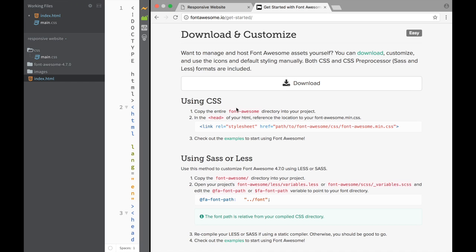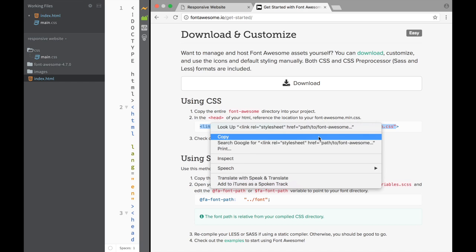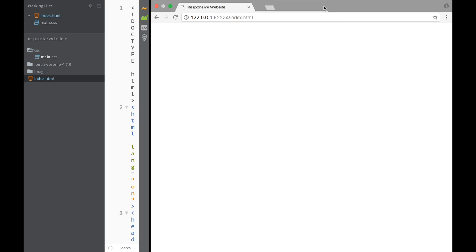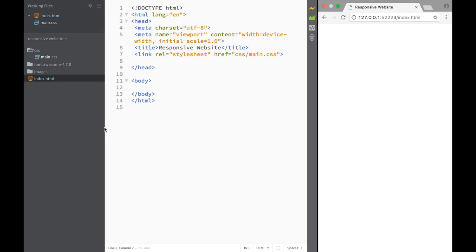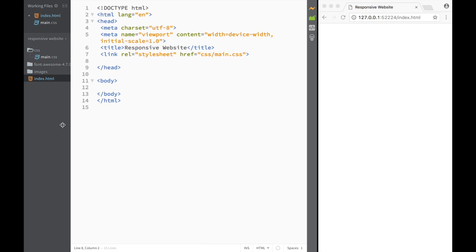What happens is they send you a zip file. Once you open up the zip file, you have the Font Awesome folder over here. What they're telling you is that you need to copy this folder into your project directory. And then we're going to be using this link. So what I'm going to do over here is just copy this link. I can close this one out and make this bigger again, and this one I would want a little bit smaller, so it's not messing with our view.